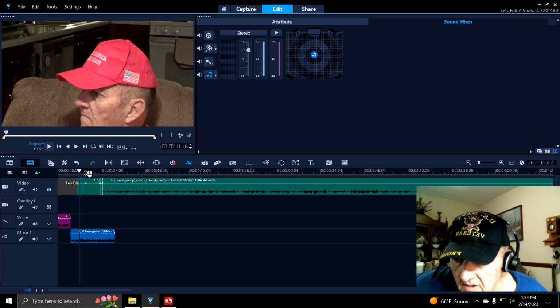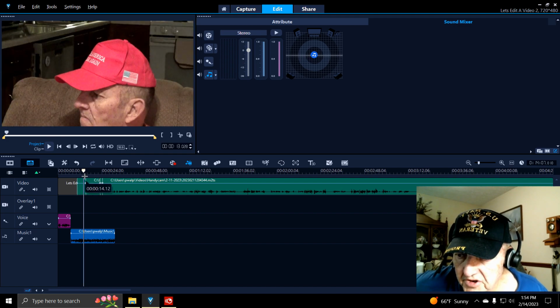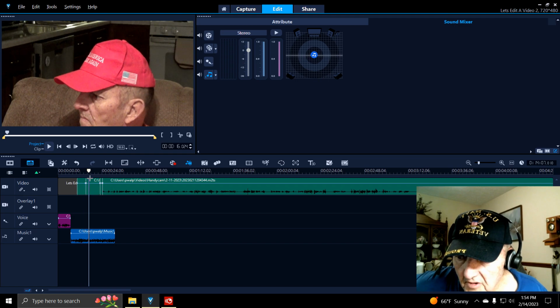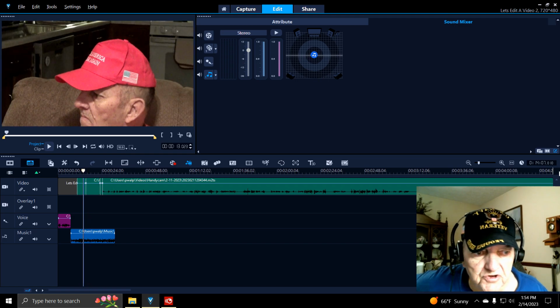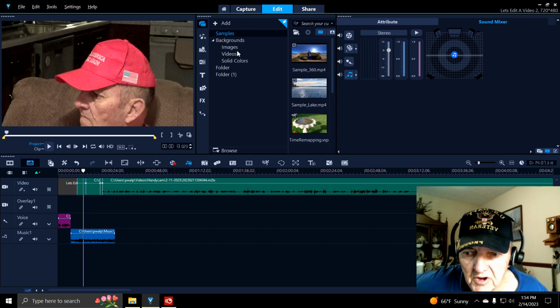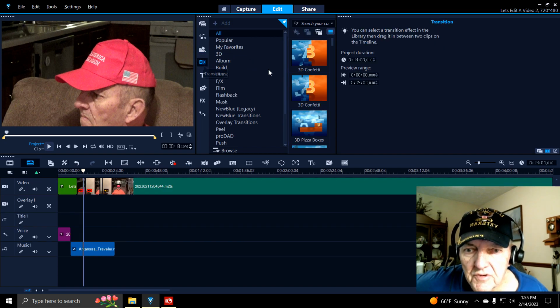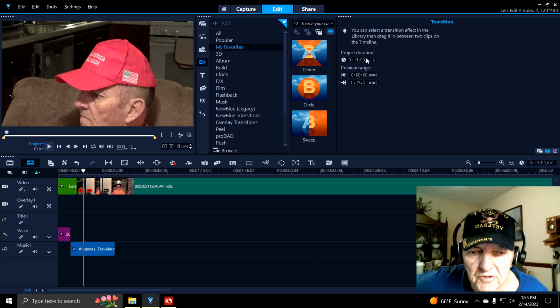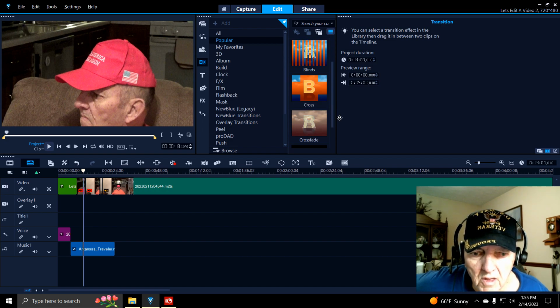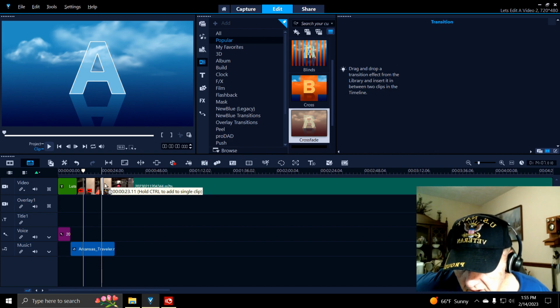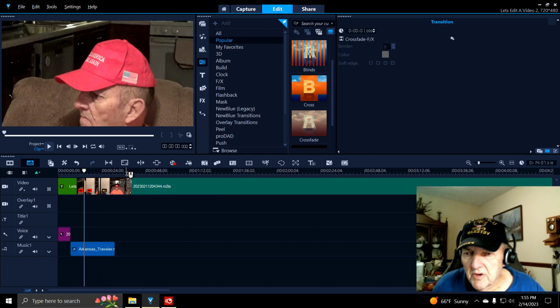Remember I said that short clip is 4 or 5 seconds long, but you can see the video switches from close up to far off. We need to stick a transition in there, something that'll blend those two clips together. Let's go to transitions. I'll go to my favorites, and we'll pick, now let's go to popular. We'll pick crossfade and stick it right between those two clips.